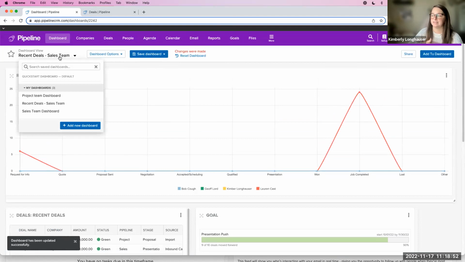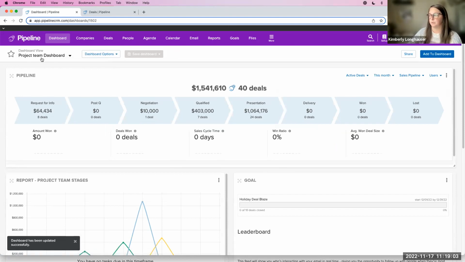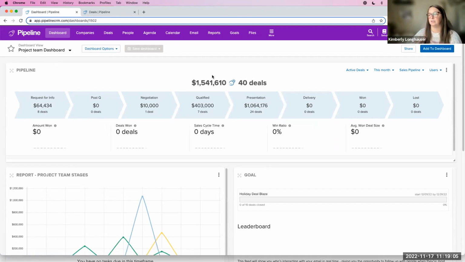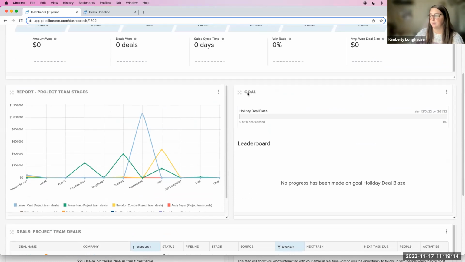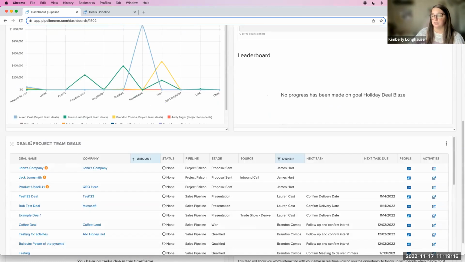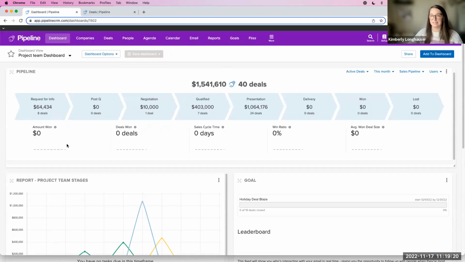So for the pre-created dashboards that I've created here, my project team dashboard and my sales team dashboard, let's take a look at those and identify the differences. So the project team dashboard, there are a couple items here that look a little bit different, may look very similar. So I'm following kind of the same flow with my pipeline, my project team stages. This is a report, my goal, and also my project team deals. So this is very project team based. Previously, we were talking about the sales team. This is my project team.